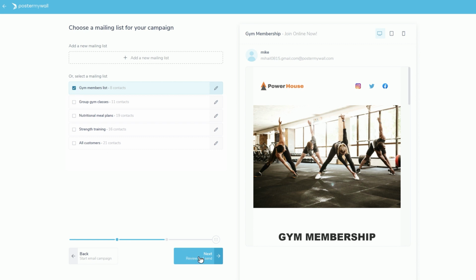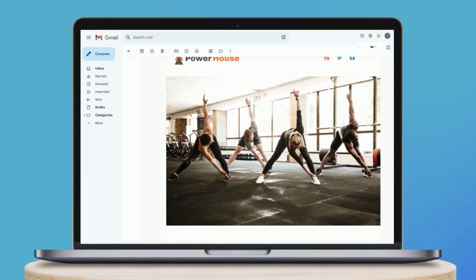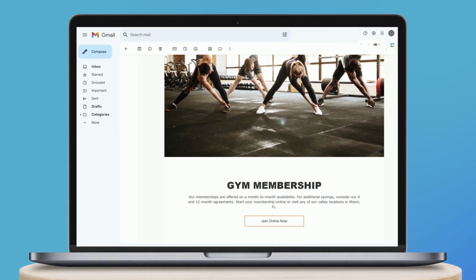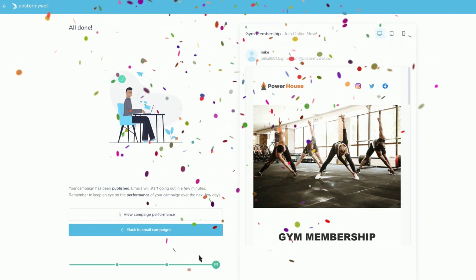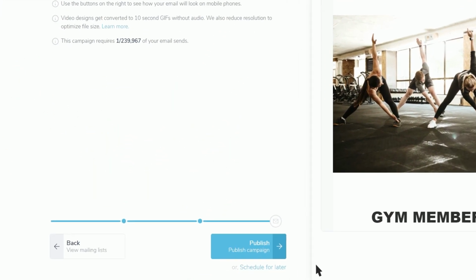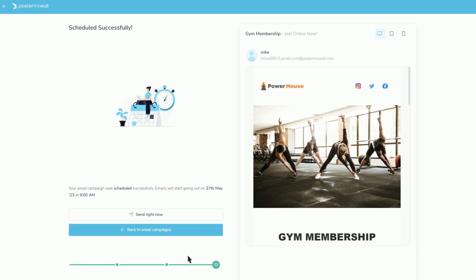For a final check, send yourself a test email to see how your email will look when it reaches people's inboxes. Make any final changes, and now you're ready to publish. To schedule your email for later, select the date and time you want it to go out. Great job! And if you're not ready to schedule yet, no problem.